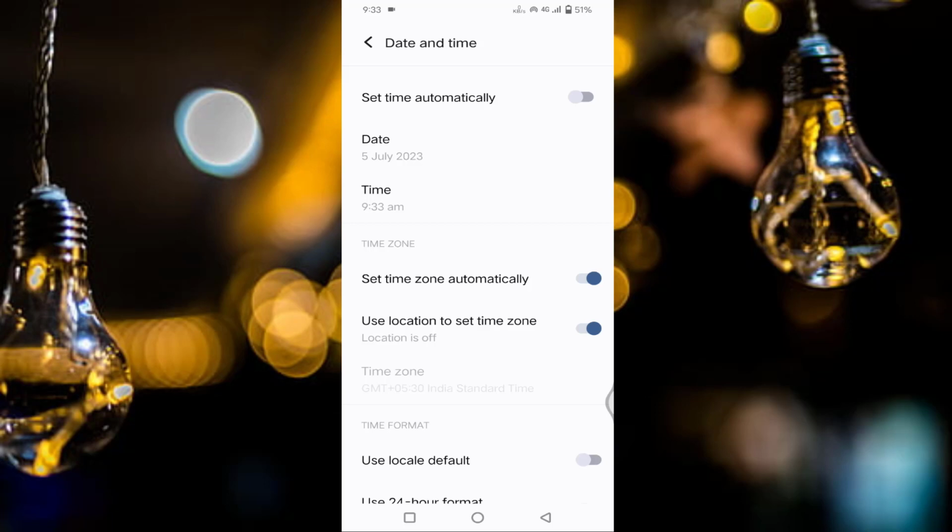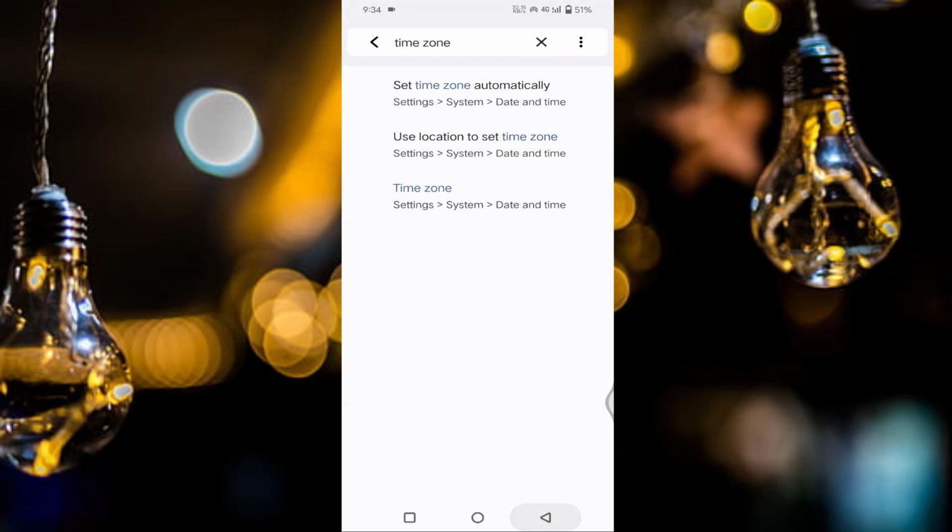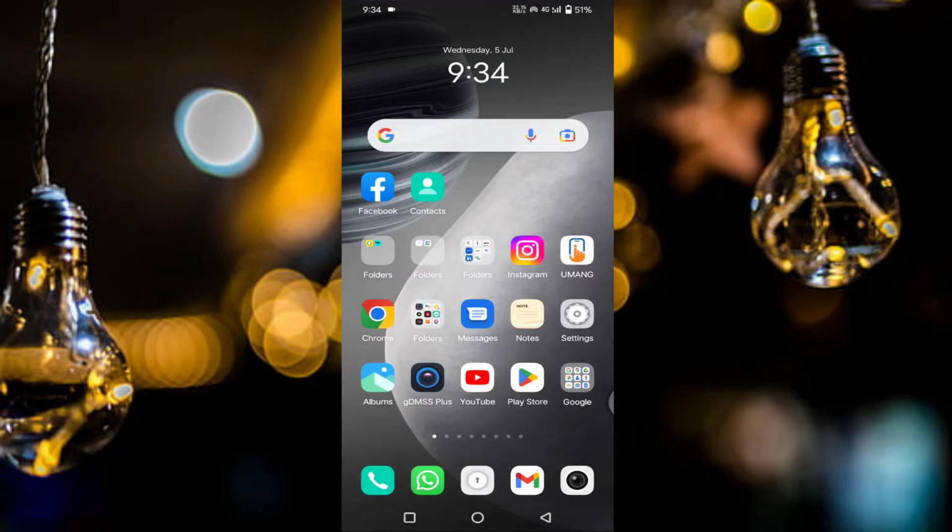Guys, if you are using internet in your Android mobile, you can enable this option, set time zone automatically. If you enable this option, you don't need to enter the date manually. It will be set automatically. That's it guys. After doing these settings, hope your problem will be fixed.